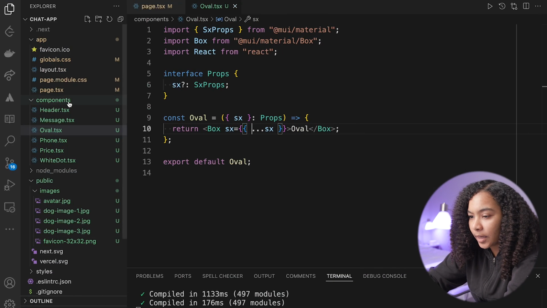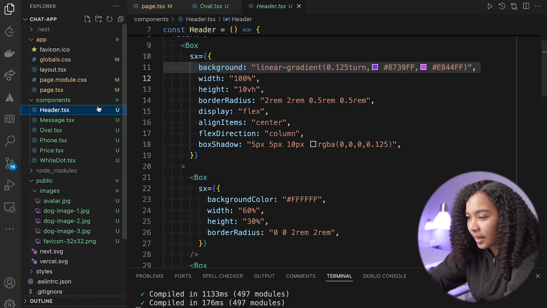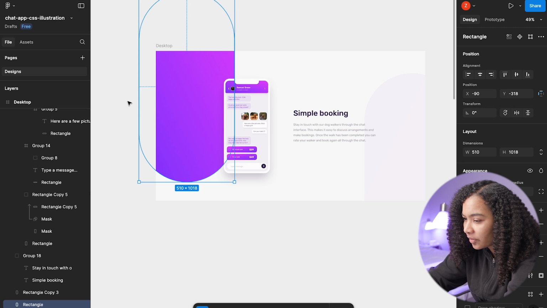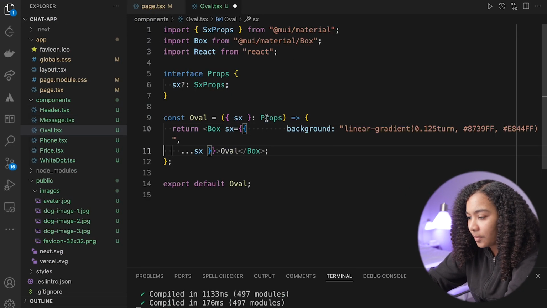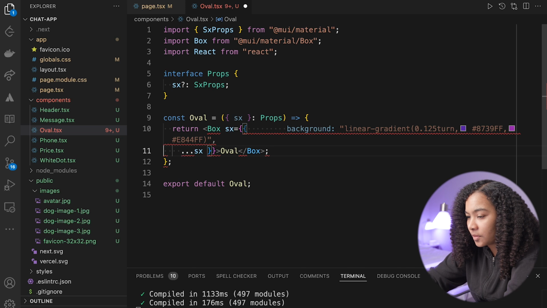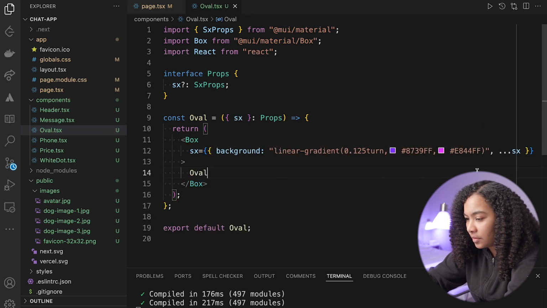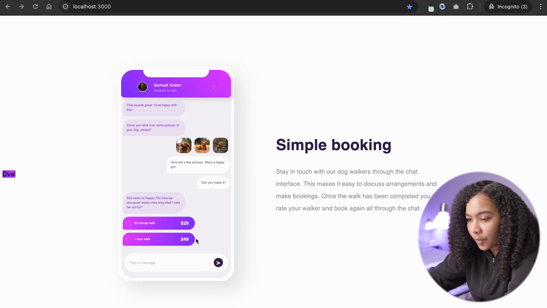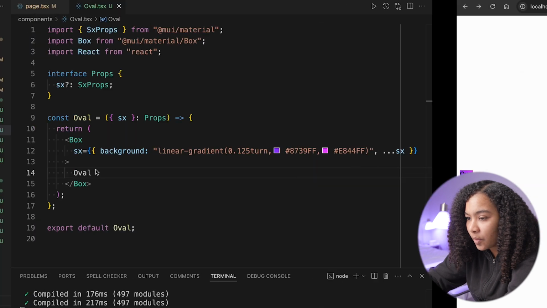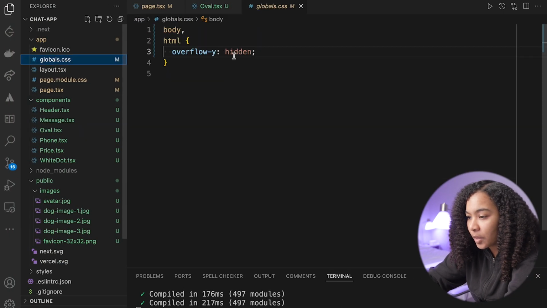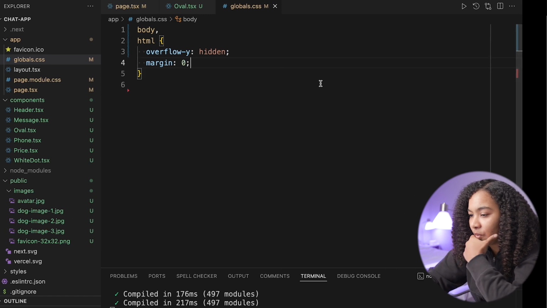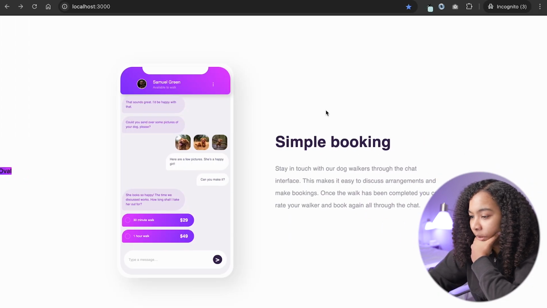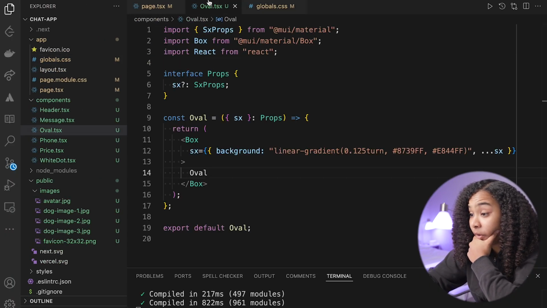We want this linear gradient, so I'm actually going to go back to the header. Yeah, it's similar to the header. I'm going to steal that again. Drop that in there. Okay, cool. So it's just hanging out on the side right now. Another thing I'm going to have to do is remove the margin from the page, because it's supposed to go right to the edge of the page. Cool. But it's in a good place.